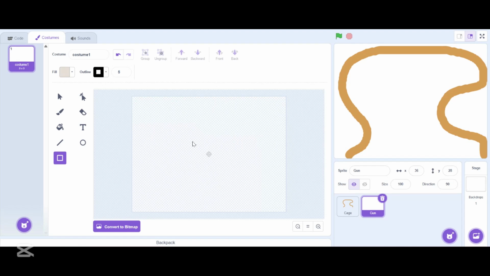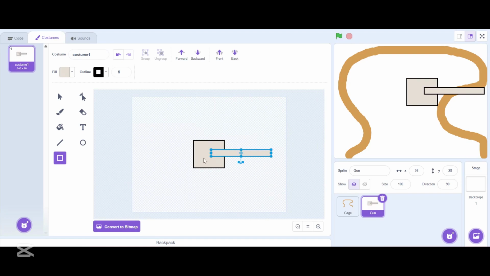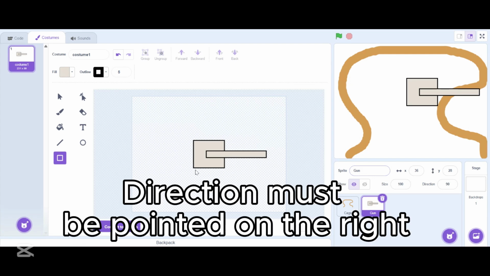And let's create the body of the barrel and make sure to center it in the center of the canvas, and make the barrel of the gun a little bit longer, and make sure to center it like shown in the video, and make sure that it is pointed in the direction as shown in the video.